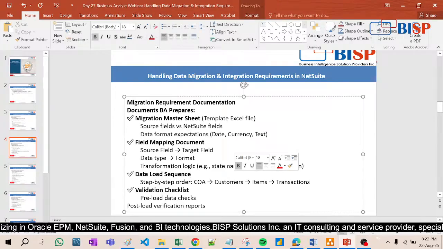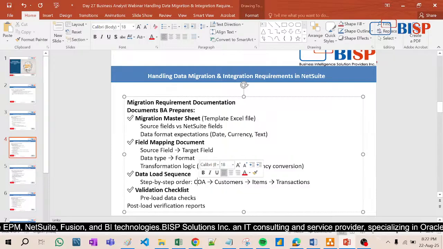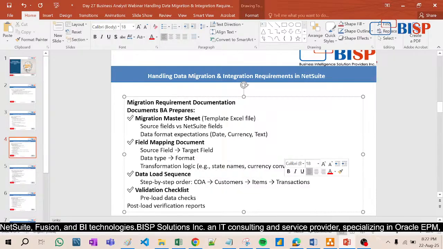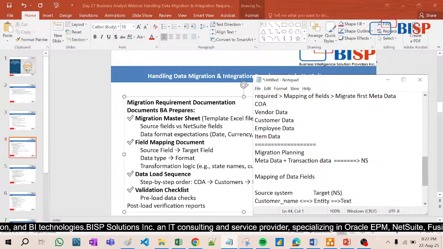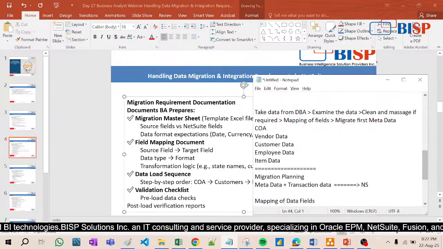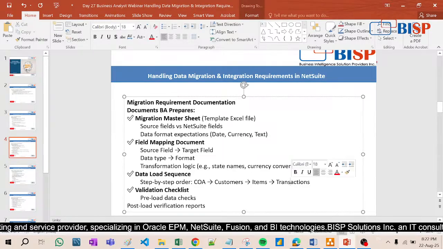Otherwise, now if you see the data load sequence, the step by step order: COA, customers, items, and then transactions. That is what I told you. First migrate the metadata. This is the metadata: COA, customers, items. So you have to first upload the metadata, and then finally the last in the sequence is transactions.